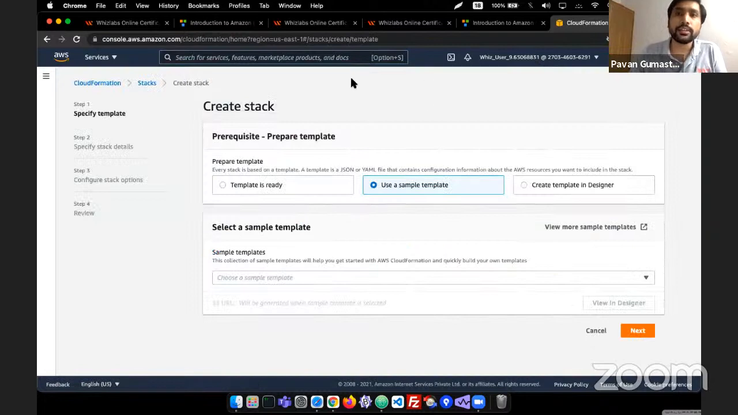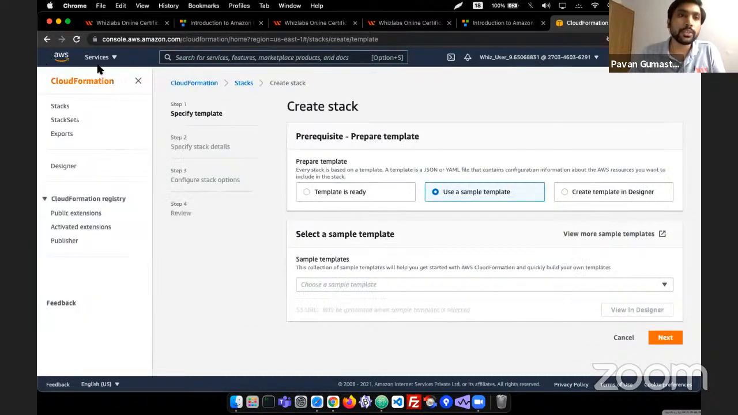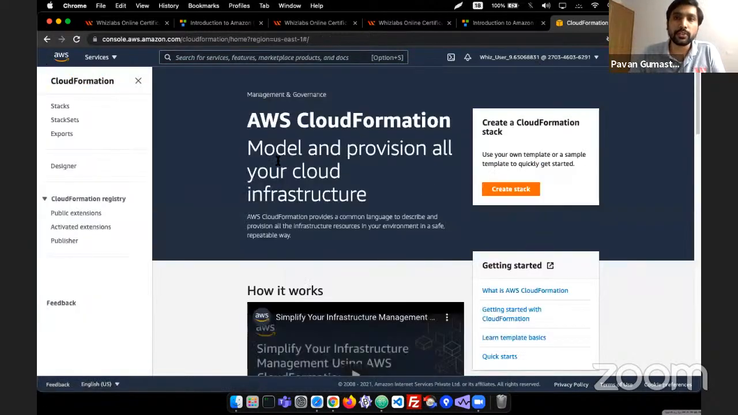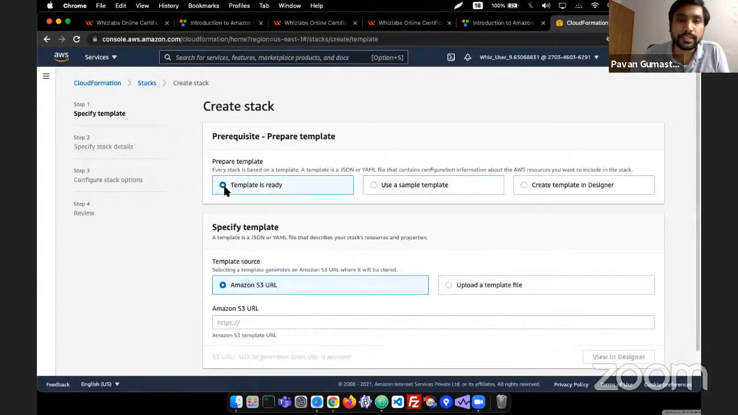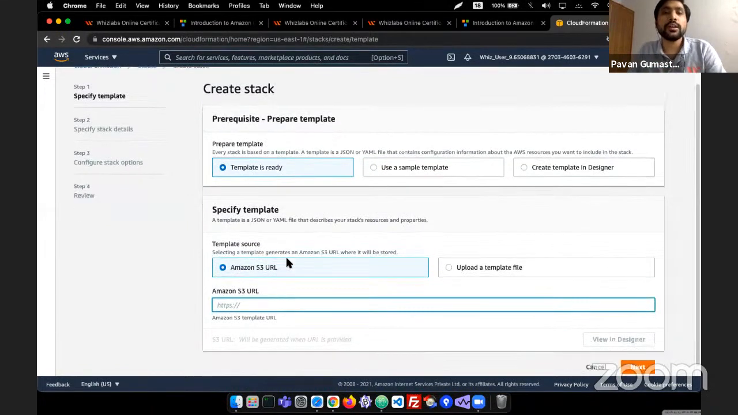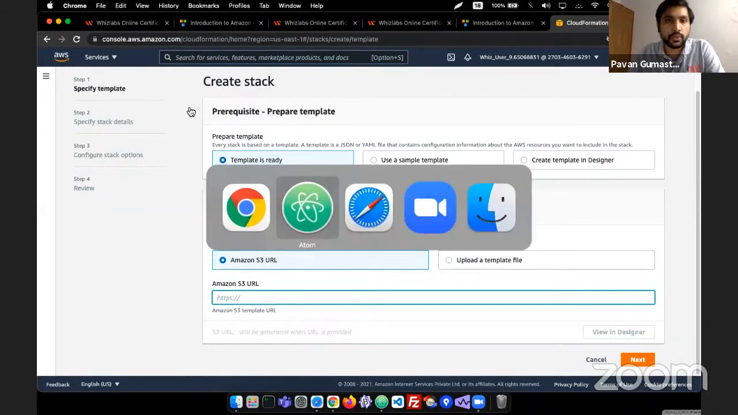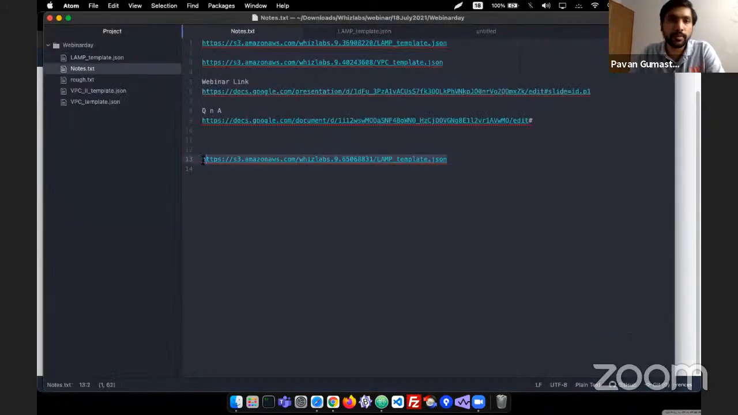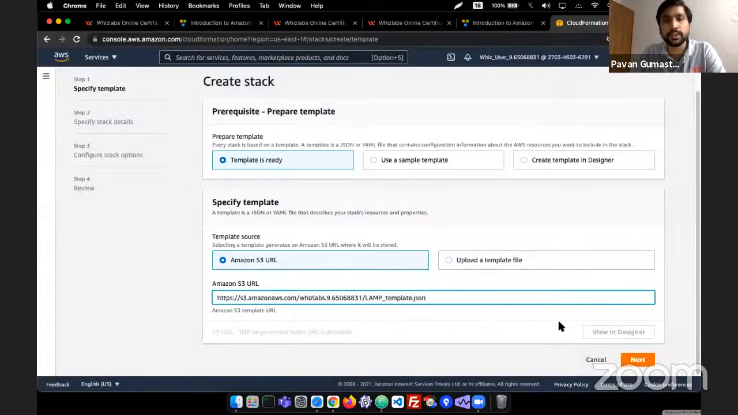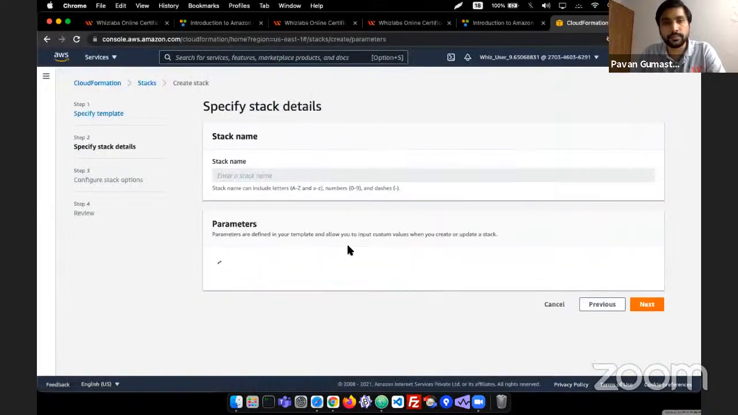So here, as you can see, I came inside the CloudFormation. Let me go to the CloudFormation again. This is the AWS CloudFormation page. I am clicking on Create Stack. Here I am selecting a ready-made template. Basically, I am saying my template is ready, and I am going to use that template to provision a LAMP server. Okay, so the URL which you copied before, copy that and put it here and click on next.